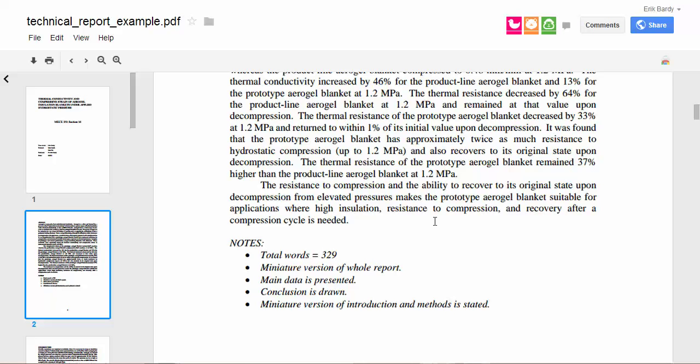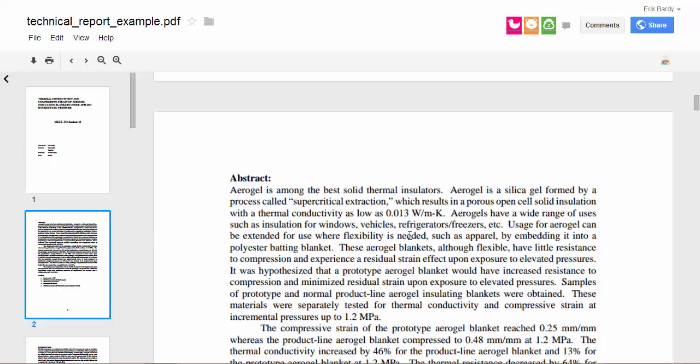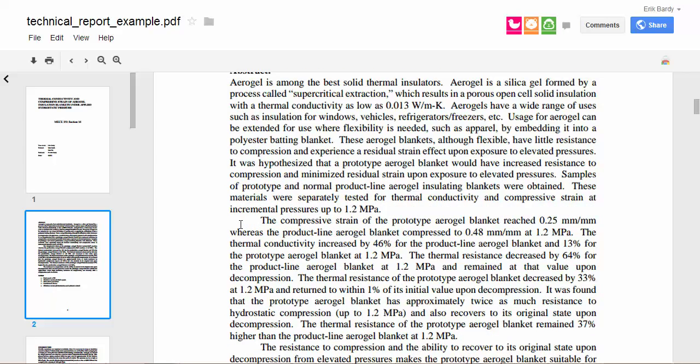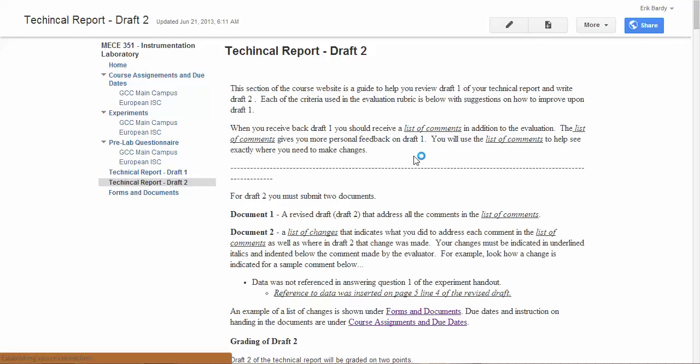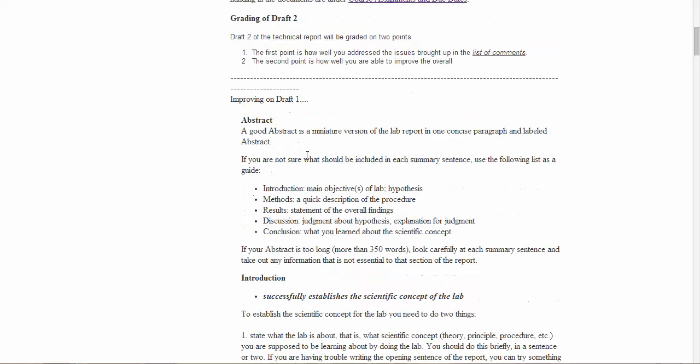At this point, it might not hurt to read through the whole technical report to see the difference between what's presented in the whole technical report example and what's taken from the full report and condensed into an abstract. And then once you write your abstract, you can go to technical report draft 2, scroll down, and find a little more information about how to improve upon your abstract.